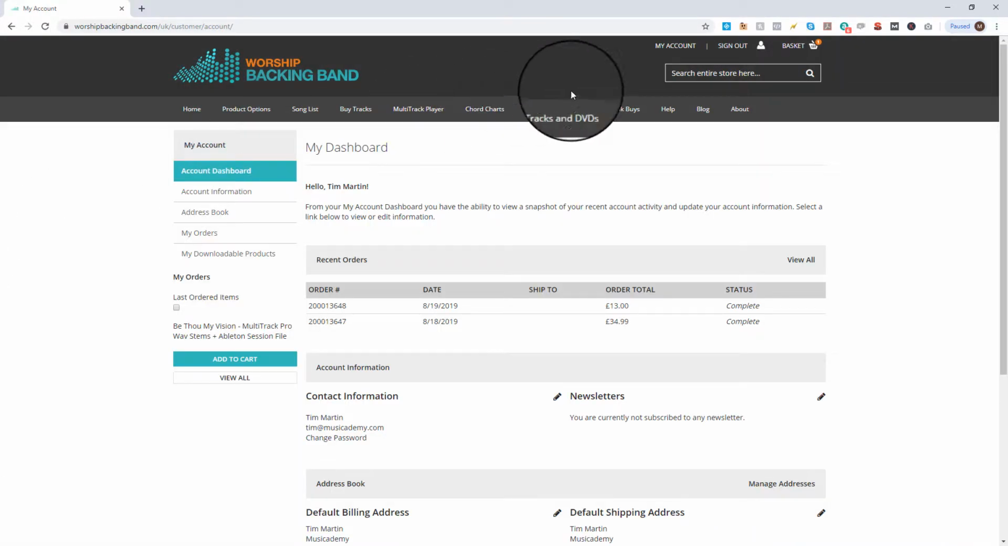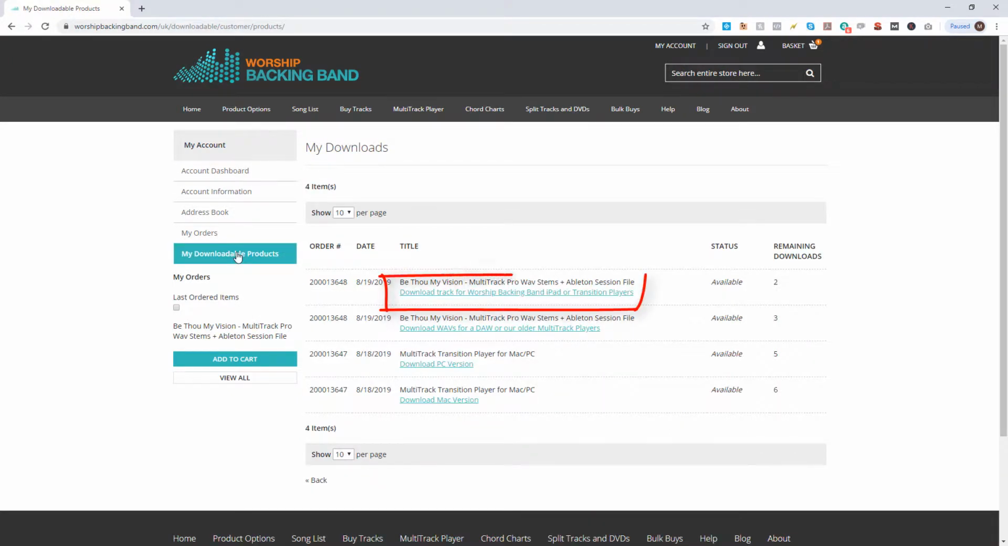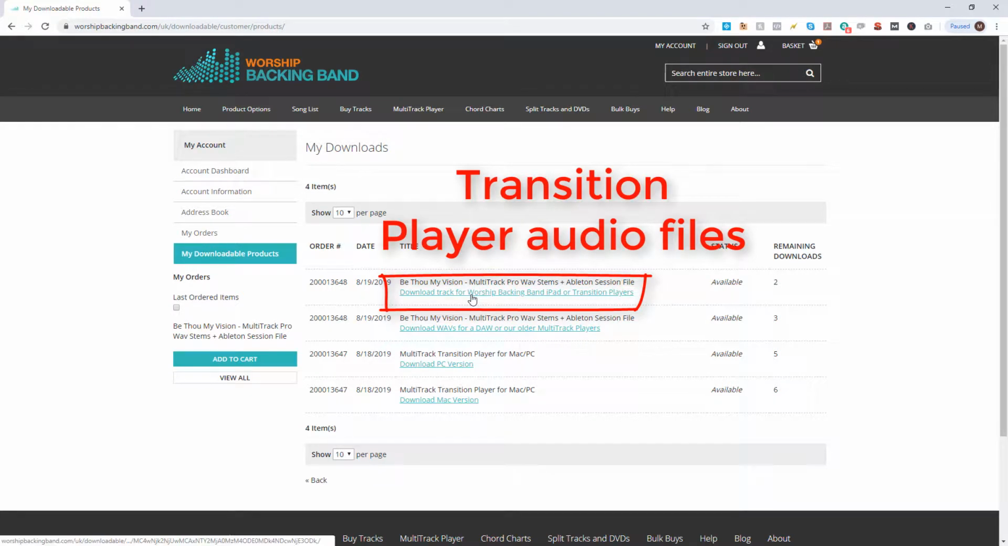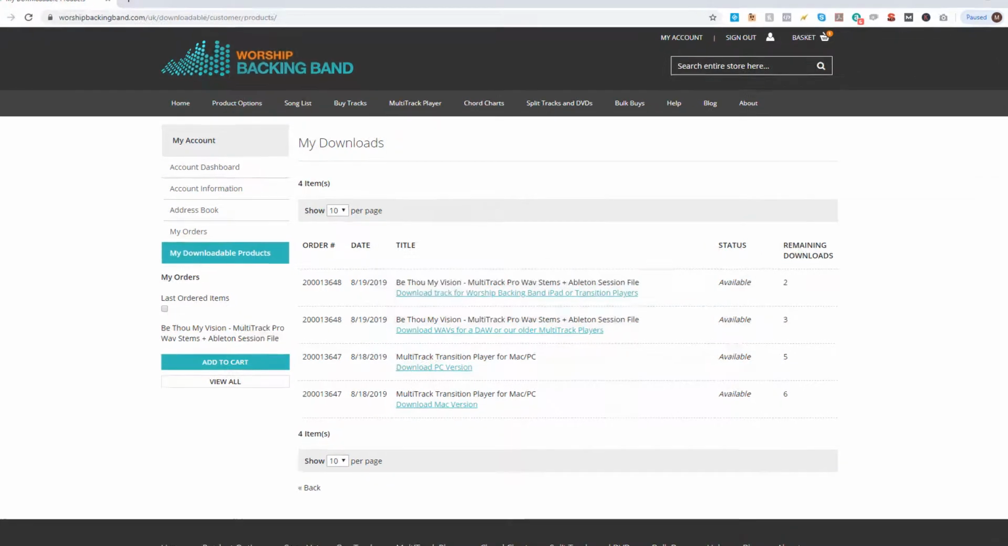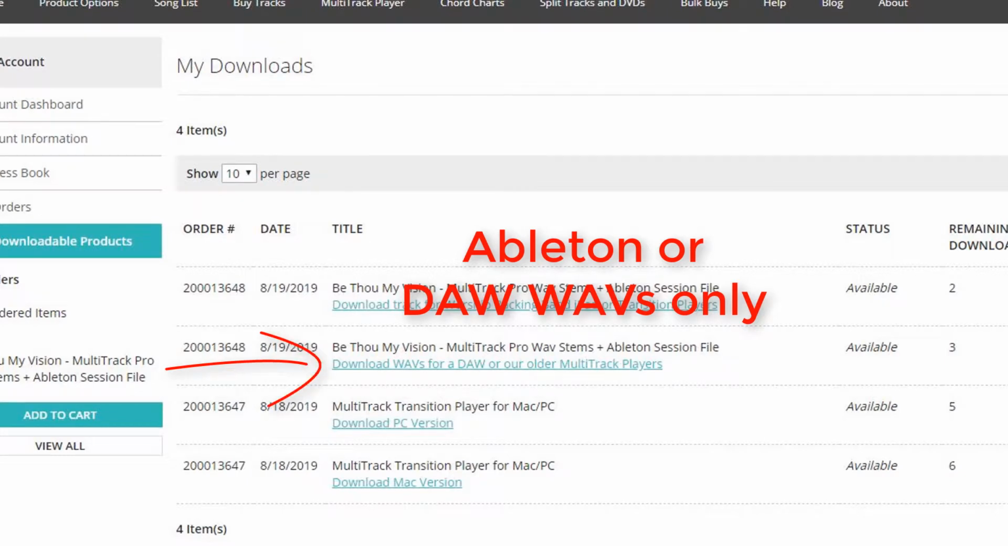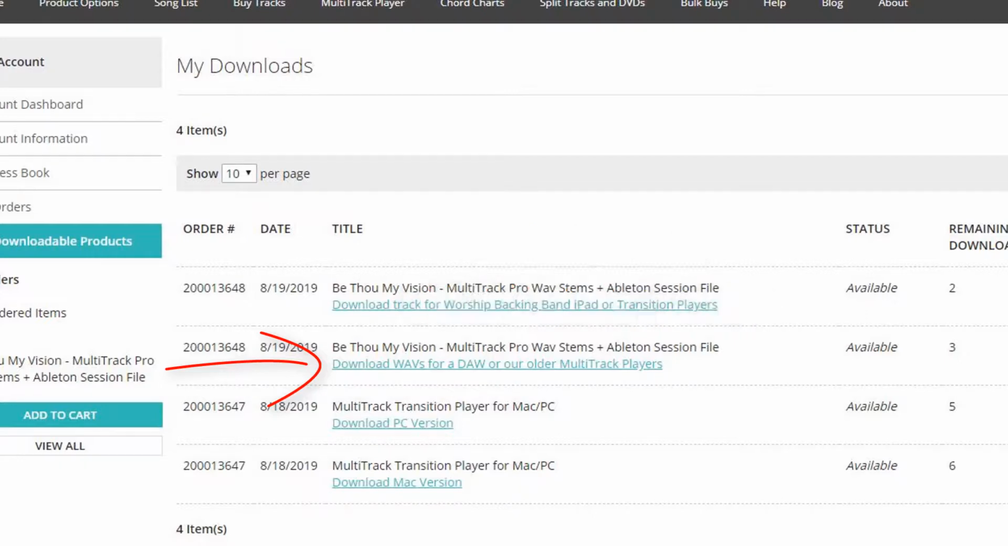Once you've purchased, click on the My Downloadable Products button in My Account or on the link that you will have been emailed. You'll then see a link called Download Track for Worship Backing Band, iPad or Transition Players. You only need the full Studio WAV files if you're using a DAW such as Ableton or our old multi-track player. Do not import these WAVs to the iPad or the Transition Player.